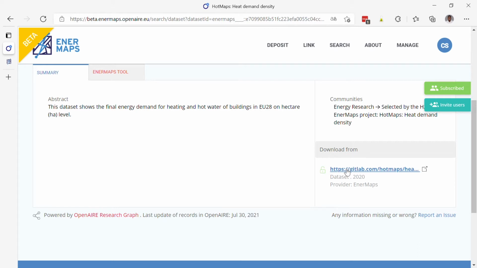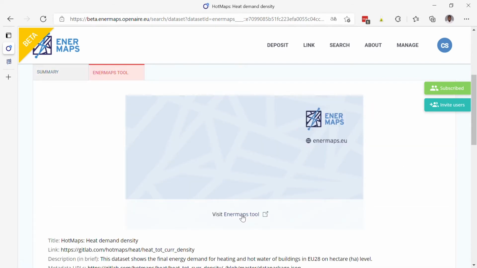As I said before, among the data available on the platform are the 43 datasets reviewed by the project partners. These datasets have the particularity to be directly visualized on the data management tool. To do this, we must go on the EnerMaps tool tab and follow the link. For the moment, we are on the beta version of the gateway. In the next version, we will be able to go directly to the data management tool thanks to this link. It is also possible to go to this link from the home page.